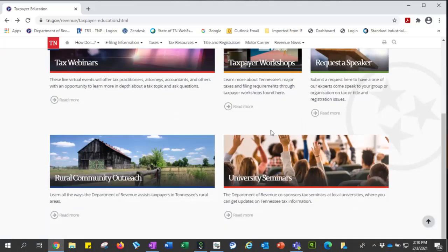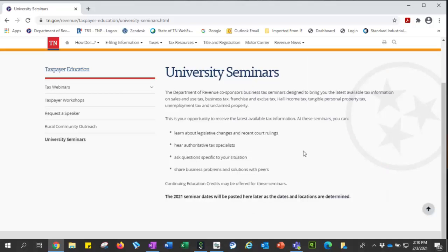The final thing we'll discuss on this page is university seminars. The university seminars are held each summer and fall across the state at various universities. The universities allow us to come and make presentations to tax practitioners and businesses at these universities so that they can get detailed information about various tax law topics as well as interact with officials from other state agencies.